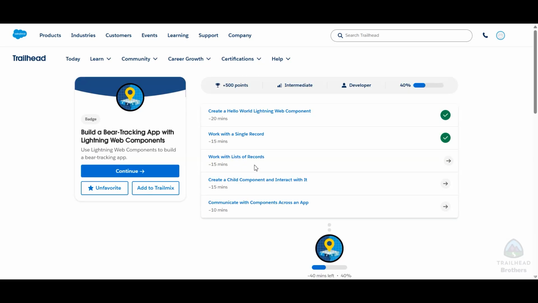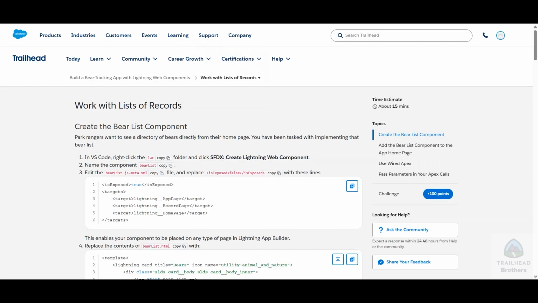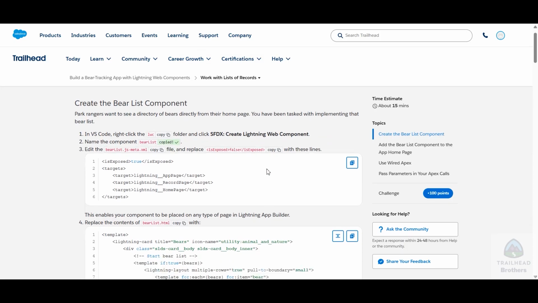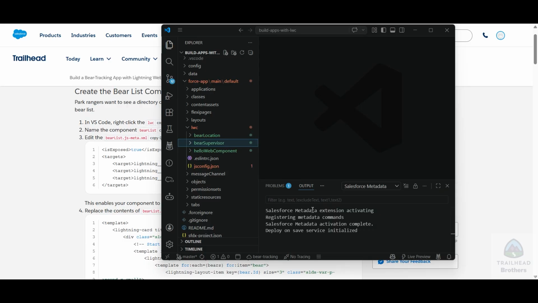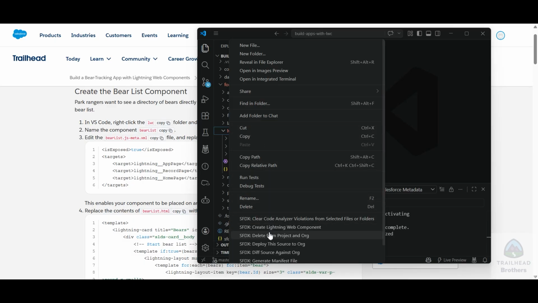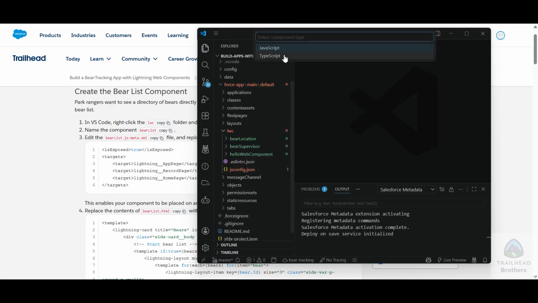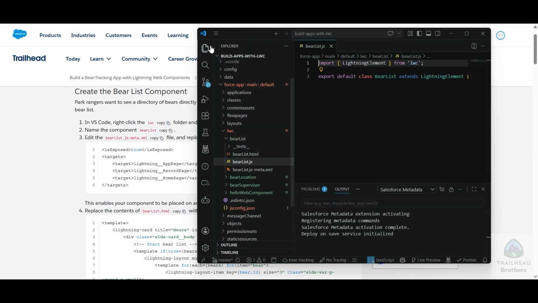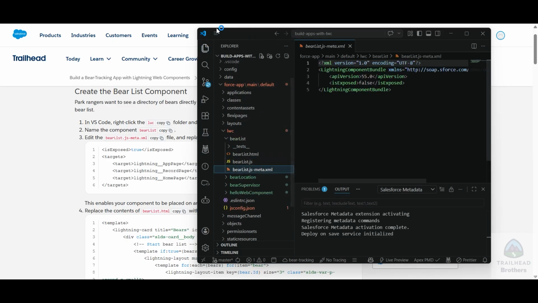Today we will do this module, work with list records. Okay, create a Lightning Web Component, bearList. Create the Lightning Web Component JavaScript file, bearList. Okay, metadata.